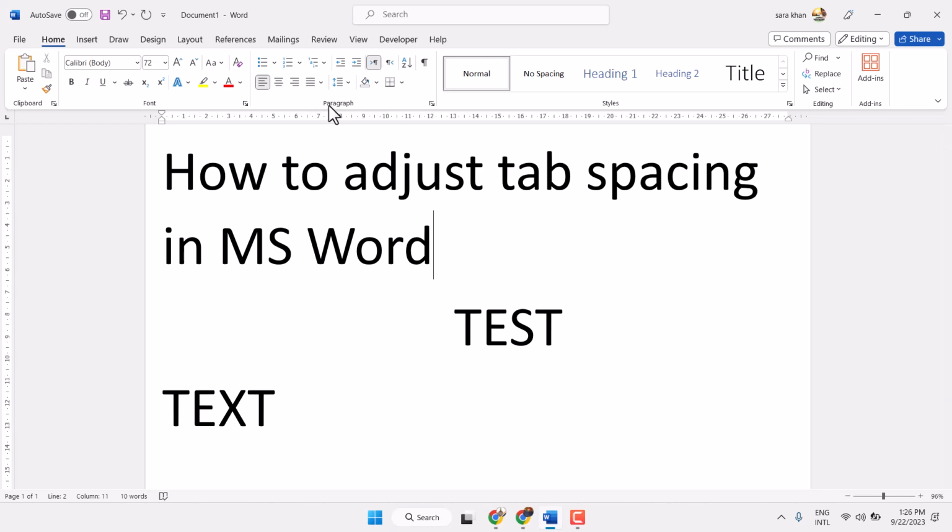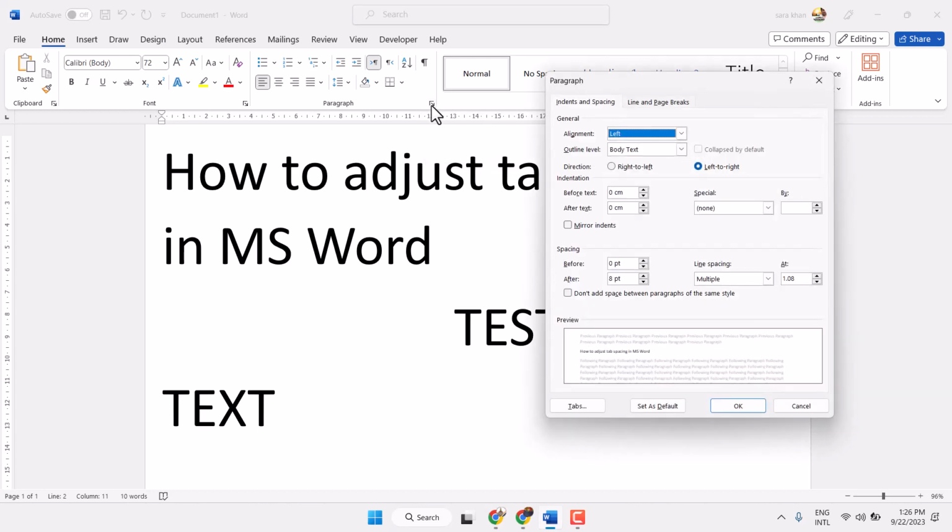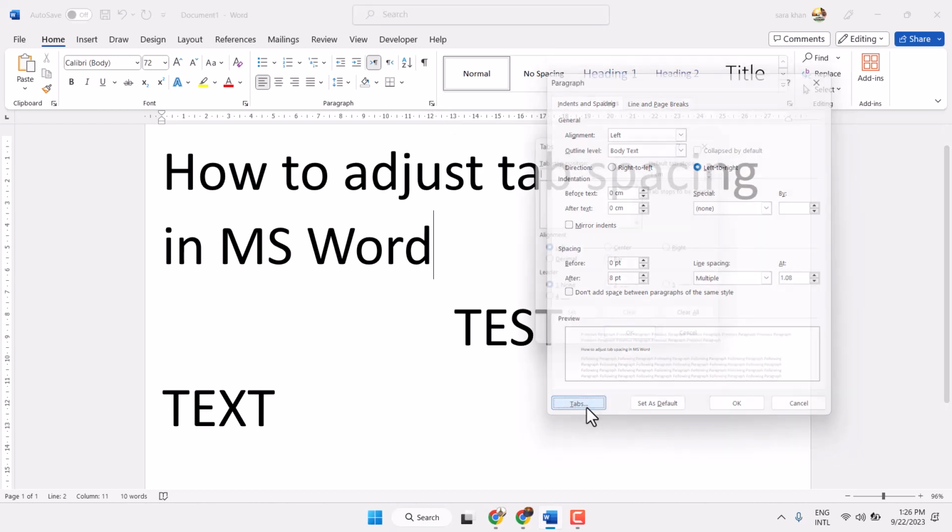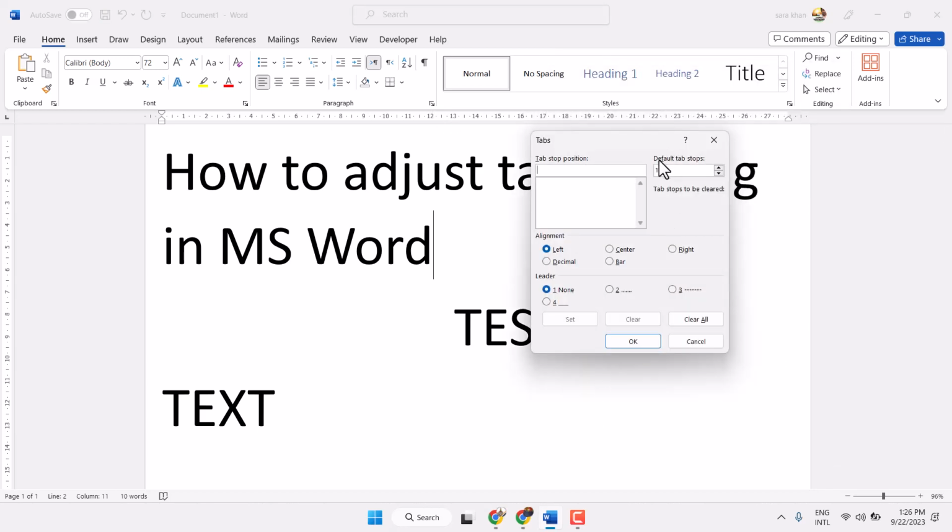In this paragraph section, click on this tiny drop down, and here click on tabs, and here the default tab stops. We can see it's 1 centimeter. You can increase or decrease, like you can make it 3 centimeter, 5, 11, whatever you need. Make it a number here.